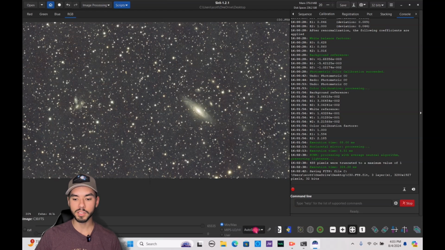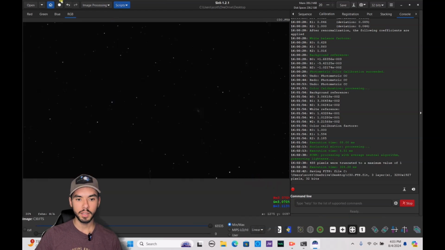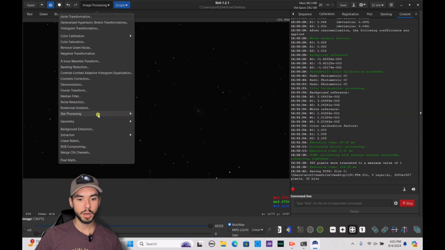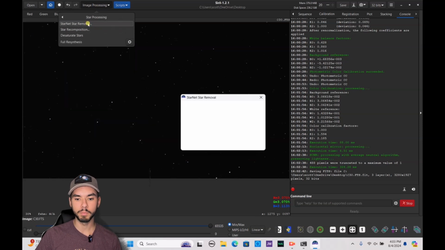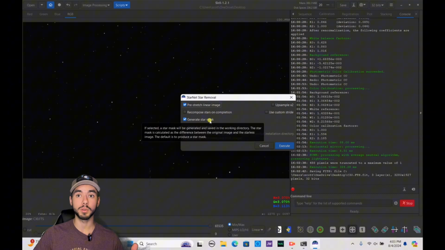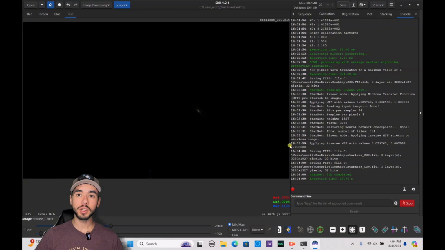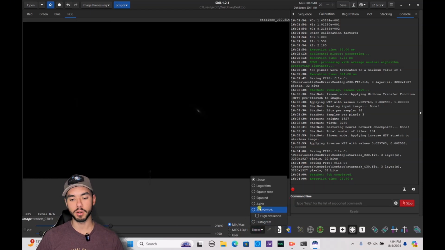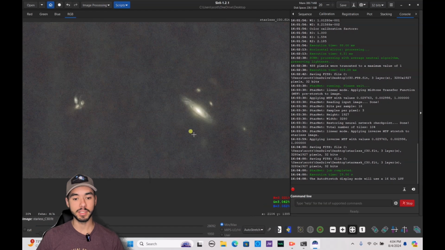So you go ahead and switch this back to linear mode. Go to image processing, star processing, StarNet star removal, and you do the pre-stretch linear image. Now, that's all you have to do here. If you don't pre-stretch the linear image, then it's not going to work right. So make sure you have that checkbox done properly. Generate star mask, you want that because you want to be able to bring the stars back in later, and you hit execute. Once StarNet star removal is done running, you go ahead and switch this back to auto stretch to make sure it worked correctly, and as you can see, it did.